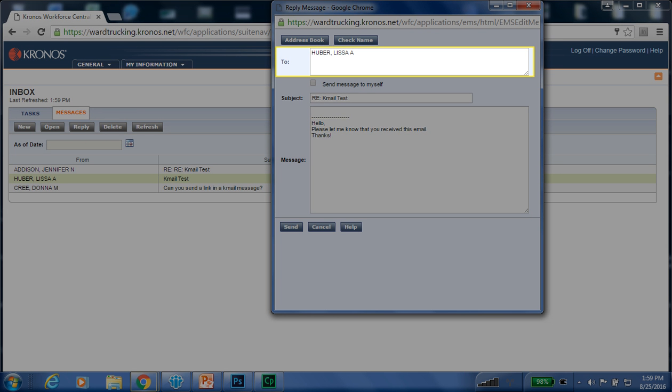This is the address name for the person you were replying to. Typically, this is the person who sent the email. However, you can add another recipient. We will be discussing this in more detail in just a few.